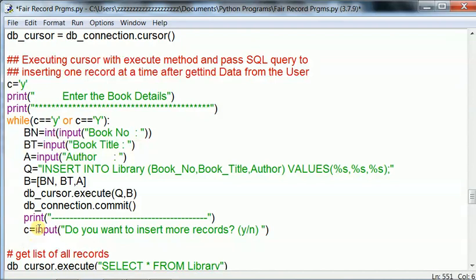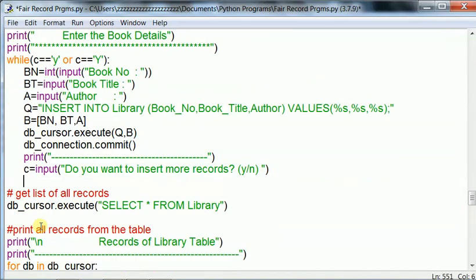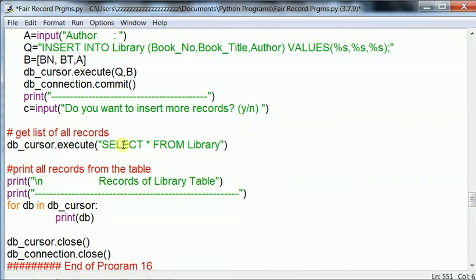Now the data are permanently saved to the table, and we want to see those data. To take the data of the library table, you can simply use the SQL command select star from library. To execute this statement, we can use the execute method. Now we want to see the records of the library table, including what we have entered. So for that, we can execute the select star from library query.